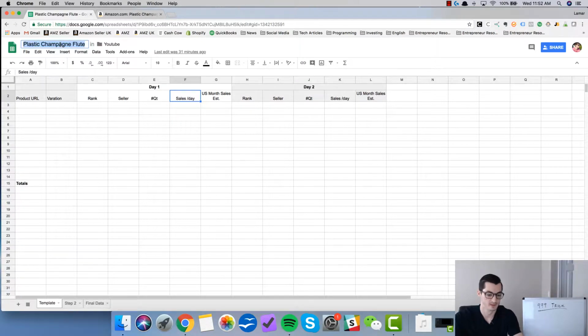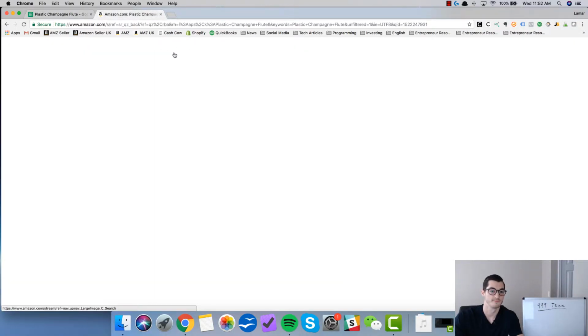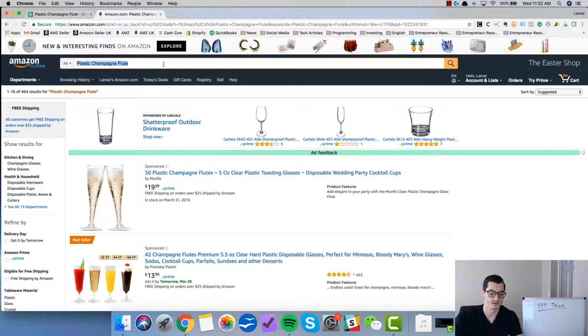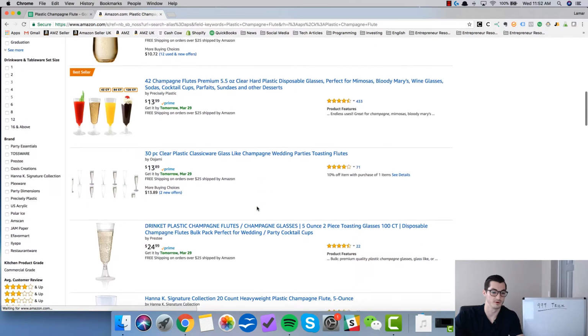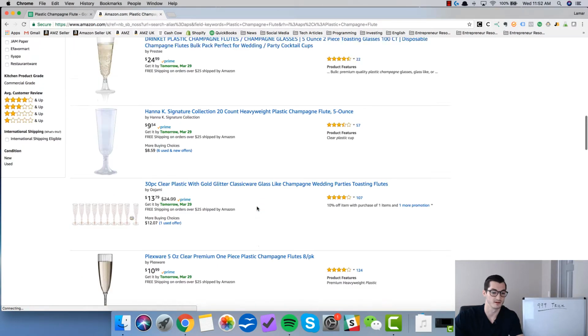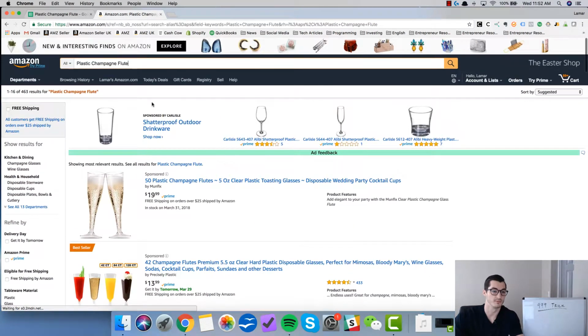Let's jump in. I would take the main keyword of the product that I'm going to be tracking, and I'm going to come over here to Amazon, throw that main keyword up into the search bar, and search. It's going to pull up all of the products here that are related to, or most likely purchased with, this main keyword.